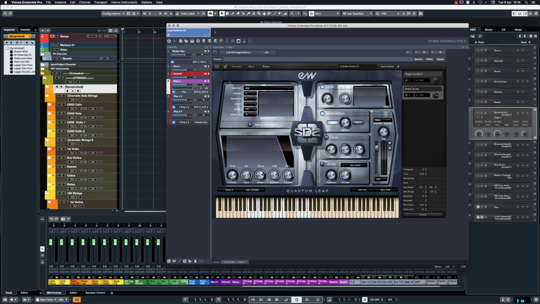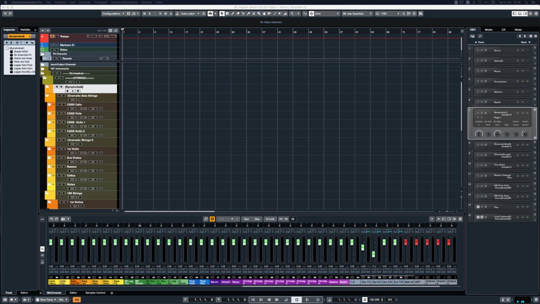Now, of course, we've just done this in Vienna. We haven't actually added any MIDI yet. So then what we'll do is we'll minimize all of this.